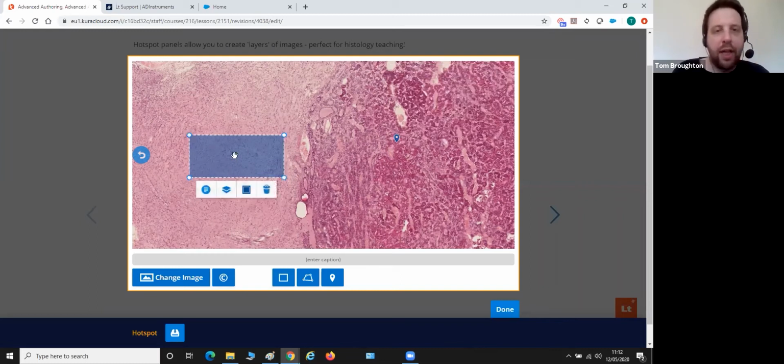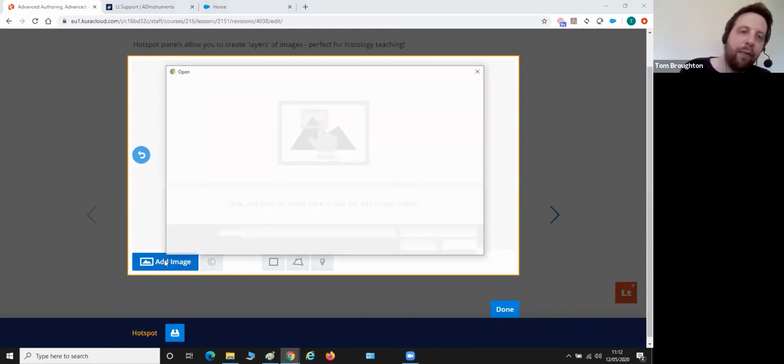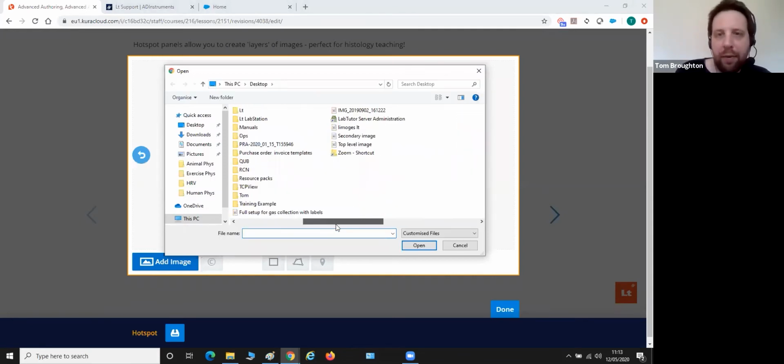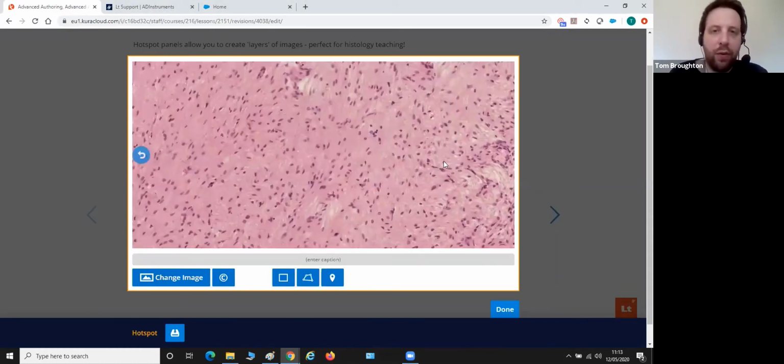And again, I can do exactly the same thing again. I can highlight a region or a point of interest, and I can add a layer. So again, I'm now zooming in on that region. I can add an image. Choose one that I have available. I have my second level image showing the posterior pituitary in more detail. And I could highlight regions of interest and provide more information there if desired.